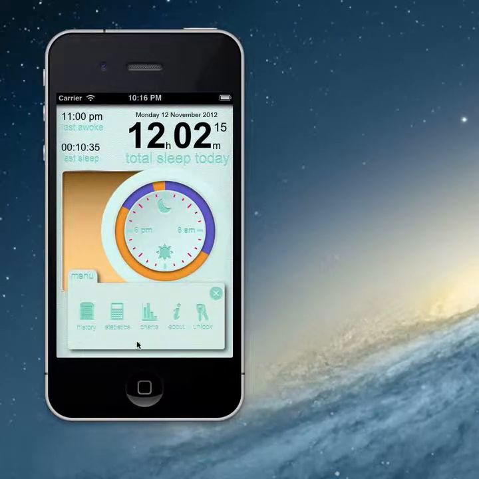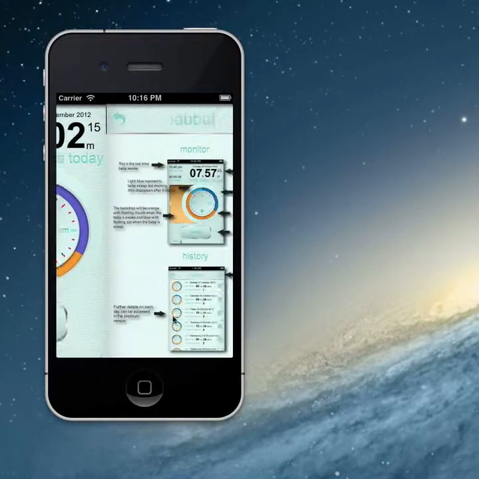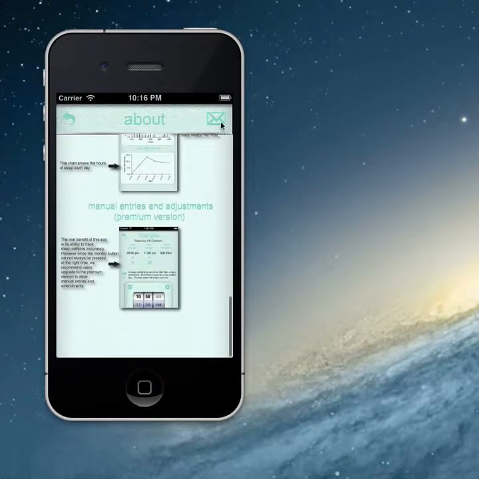All of this can be found under the About menu option. Here it is. And from here you can email us.